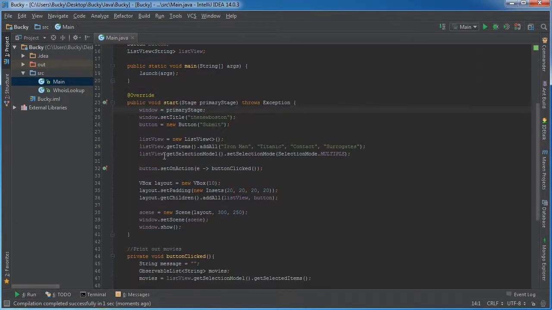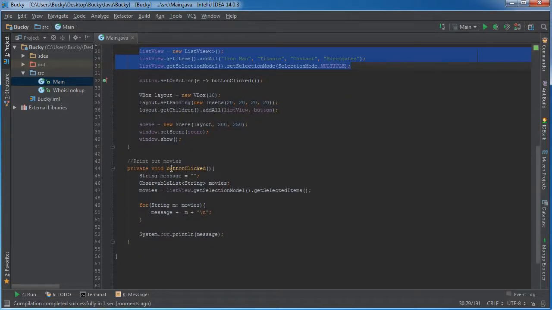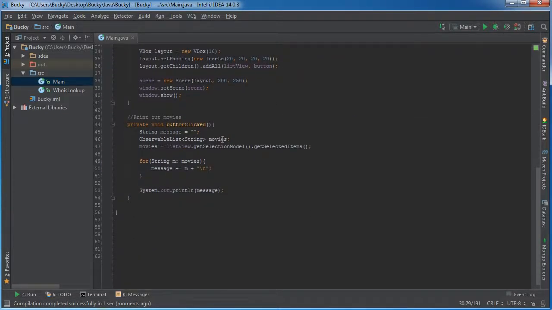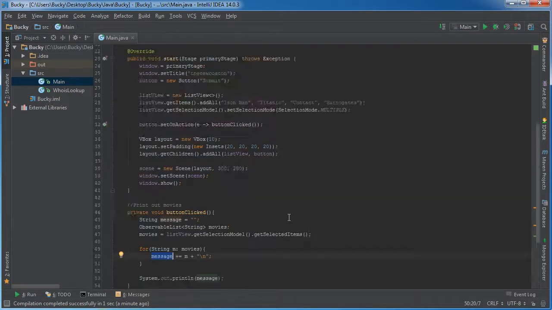So again, what we did is we created a really basic list view, and then whenever we click the button, we made a temporary observable list, and it looked at our list view and saw, okay, you have these items selected, so I'm going to make a real quick loop, and one by one, I'm going to add all of those movies to the message variable and print them out on the screen.